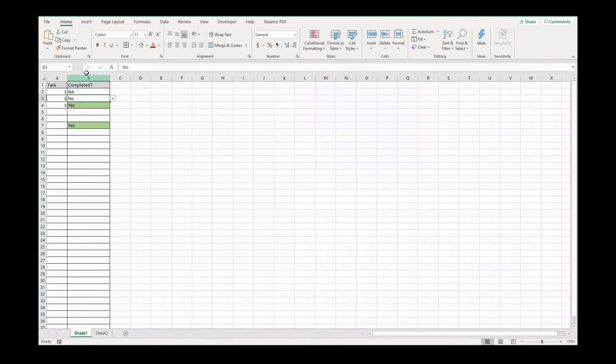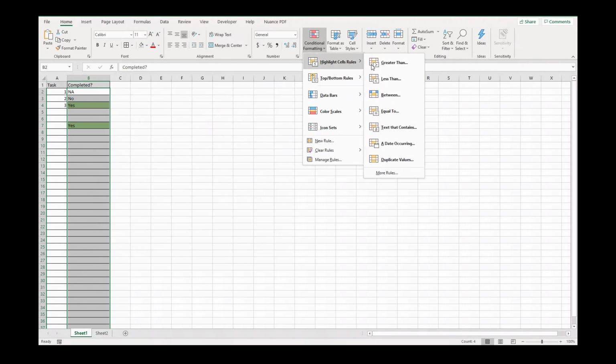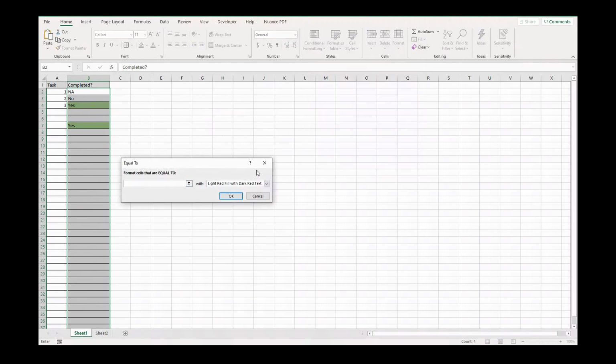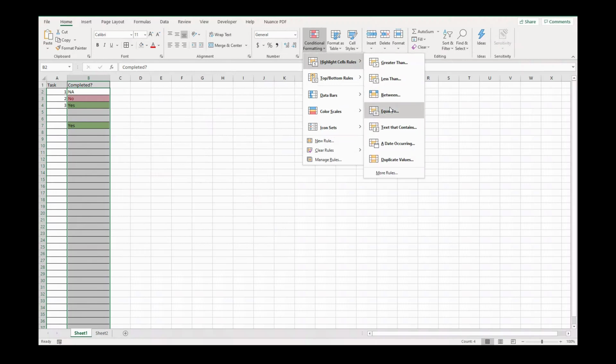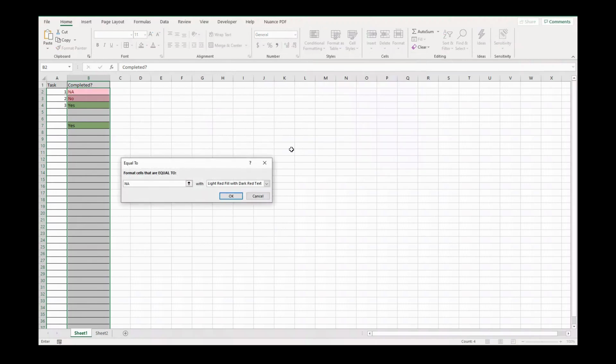Likewise, I can do the same thing if I select this column. Oops, I'll unselect that top row there. I can go back to my conditional formatting and choose equal to, and do the same thing with the no value. This time we're just going to use one of the defaults, we'll use red. And for NA, same process: I can go here and do equal to NA, and we'll use this yellow fill option.